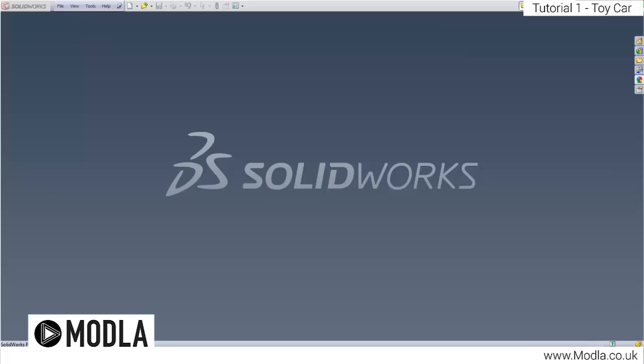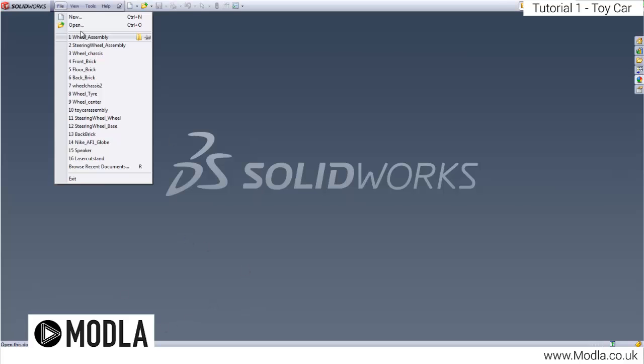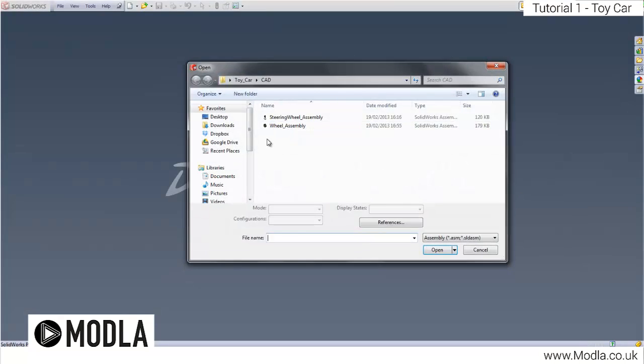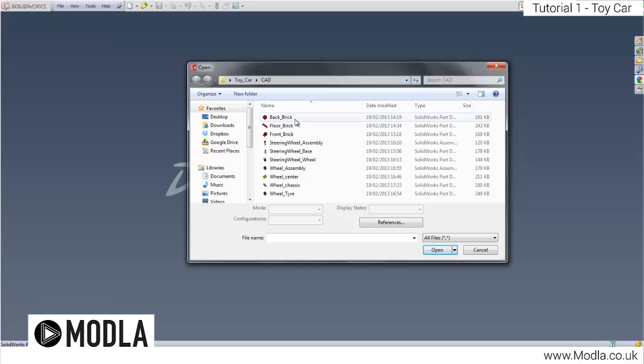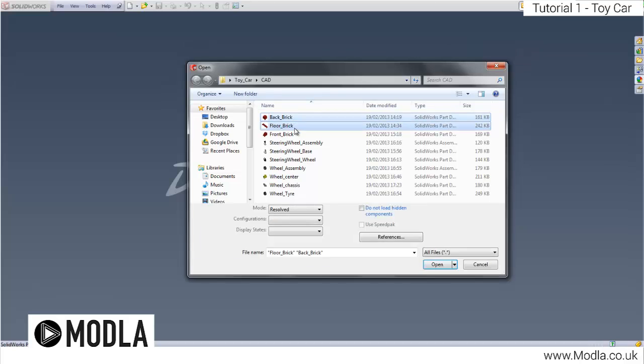Hello, welcome to the final part of the tutorial, which will be the assembly of the toy car that we've just created all the parts for. But before we start, what we need to do is open up all of those parts, okay? I'm going to go down here, go to all files, I'm in the file where I've saved all my parts, so I'm going to just select them individually, which ones I want back.